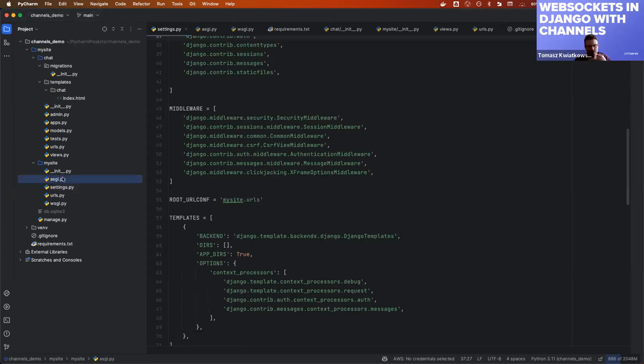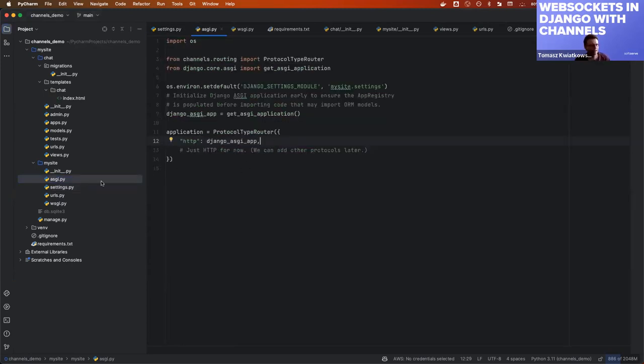For the other change that needs to be introduced here, we need to adjust the ASGI configuration in order to introduce channels configuration for this protocol type router, which I presented in the presentation on this schema. This protocol router is responsible, for now at least for this part of the demo, only for handling the Django app and handling the HTTP requests that we will make against the Django app. So this is how the configuration actually works.